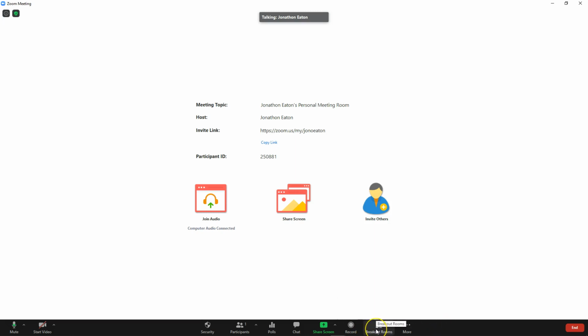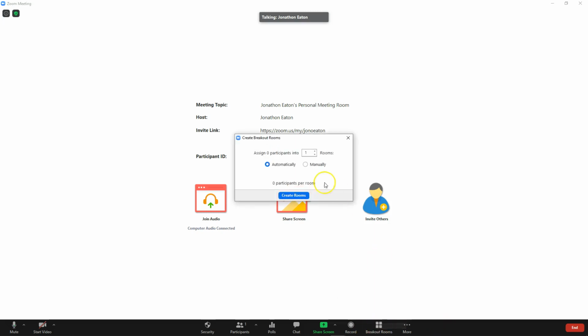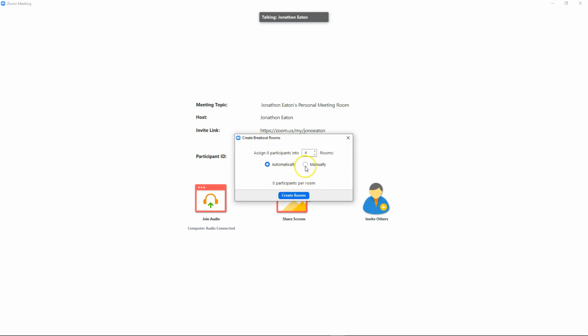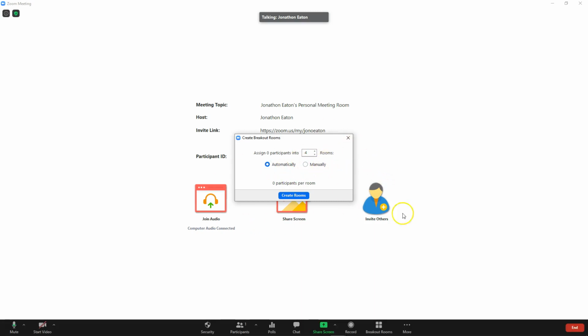Breakout rooms are a nice feature if you do small group stuff. You can assign the participants, you can choose the manual number of rooms, and then you can assign them either manually or automatically. I typically always do automatically if I'm doing something random. And then it'll tell you here how many participants you have per room. Since I have 0 participants in the meeting, I will have 0 per room.